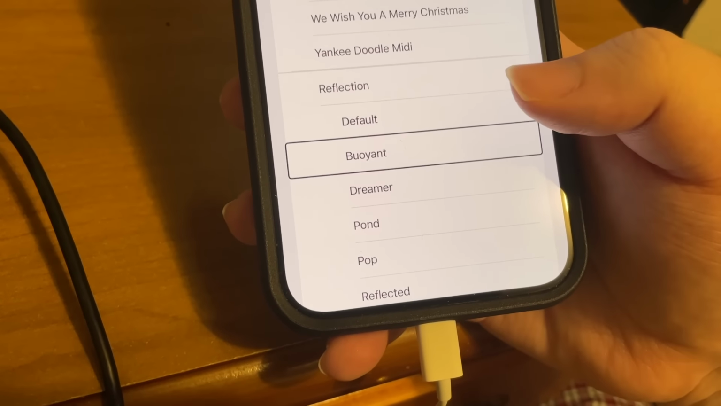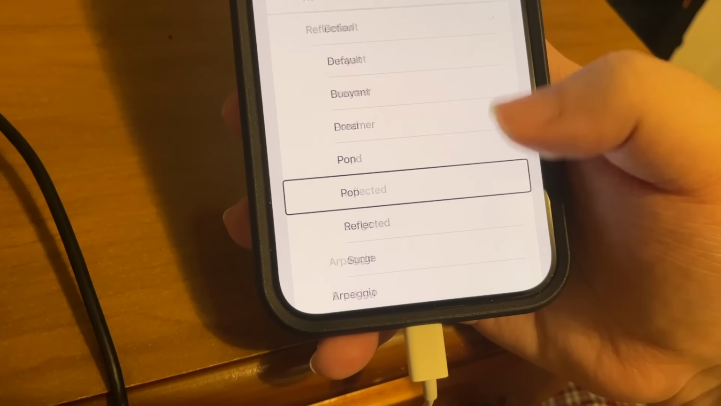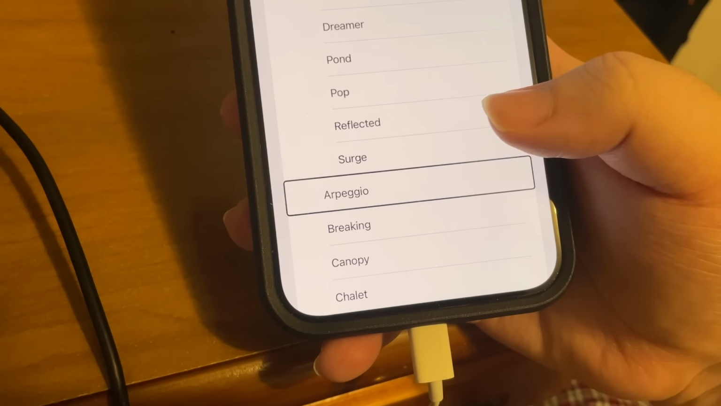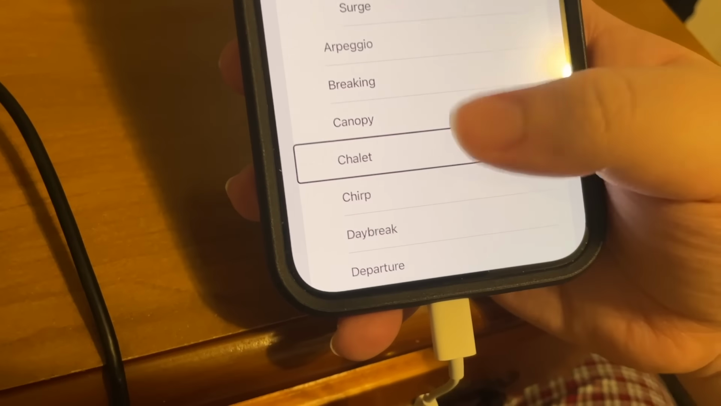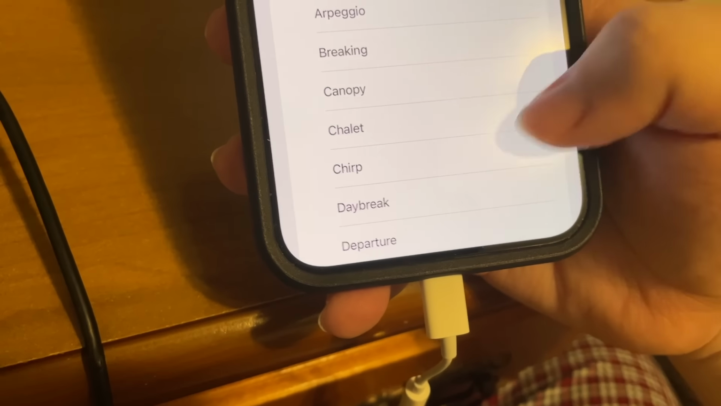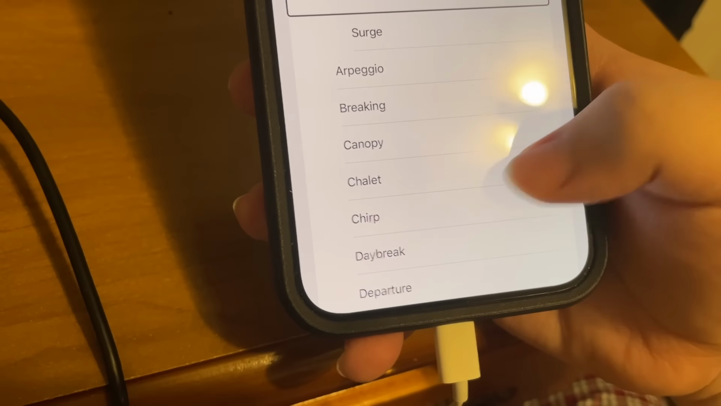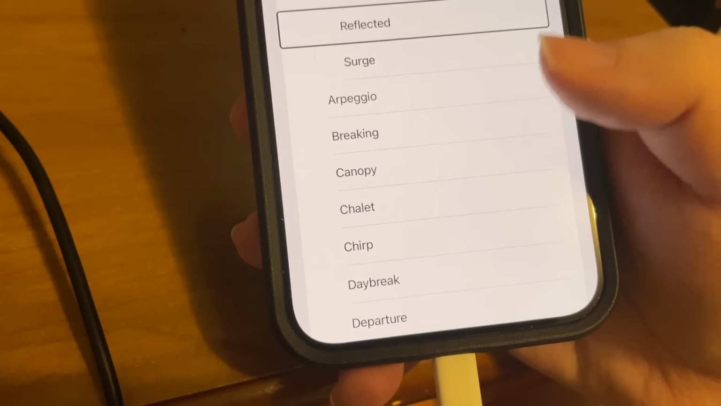So we have Default, Buoyant, Dreamer, Pond, Pop, Reflected, Surge, Arpeggio, Breaking, Canopy, Chalet. Oh, these are other ringtones. Arpeggio is the start of another one. Here's a Surge. So these are different styles of this ringtone.